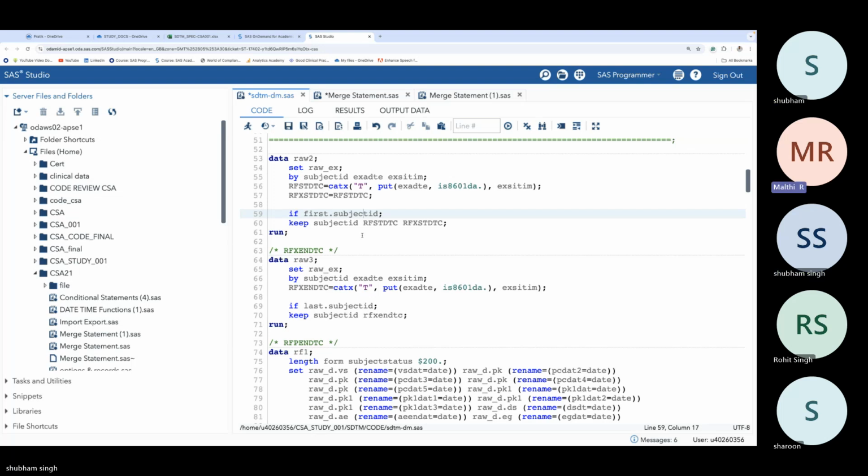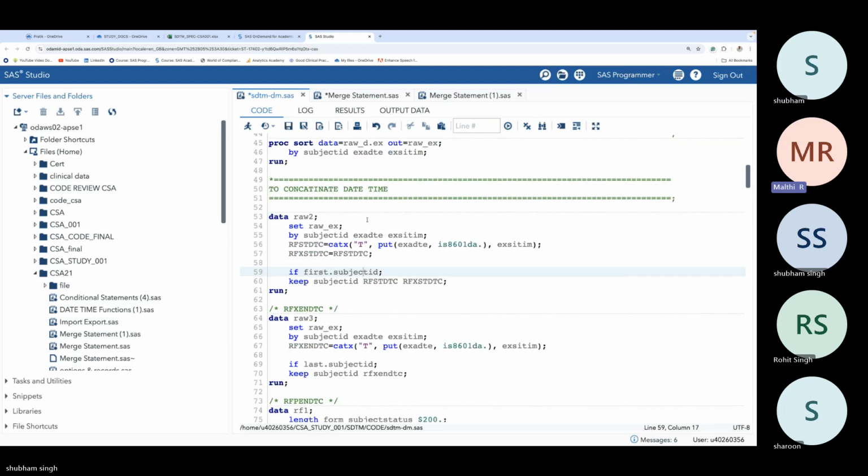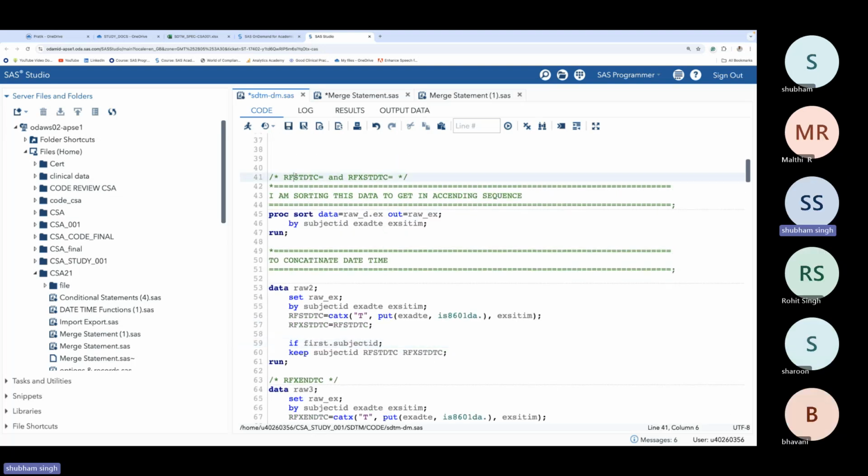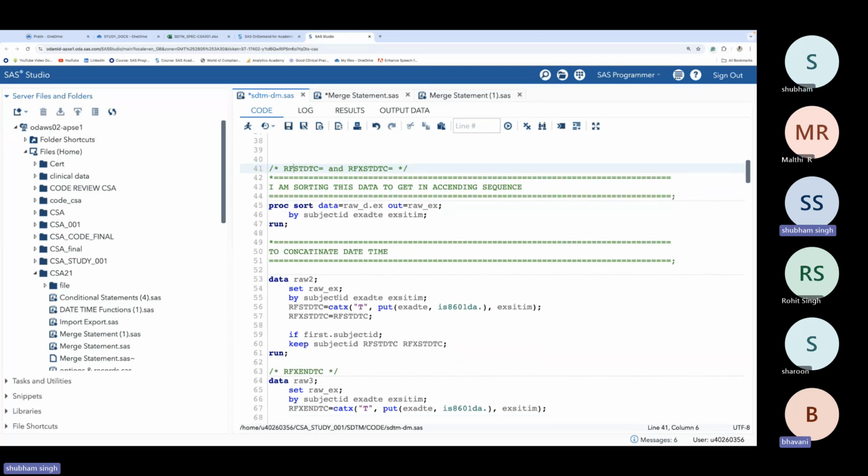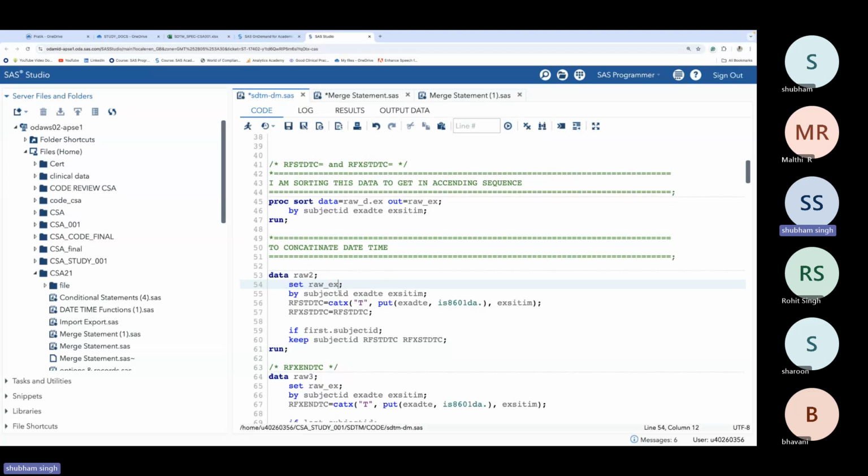Can you please explain one more time, sir? Raw EX. Why are we calling demographics EX? I did not understand that, sir. Yeah, because that is the data you require to create this variable, right? Yes, sir. RFSTDTC, start date and end date, that data is available in the EX dataset. Now you can have a question, sir, how we got to know that this data is available in this dataset.